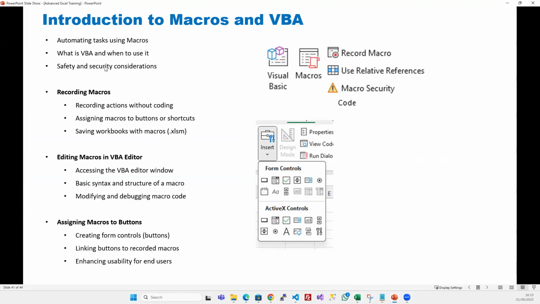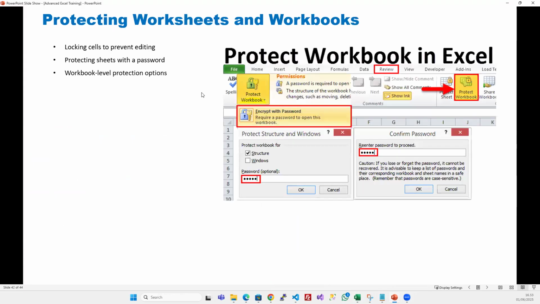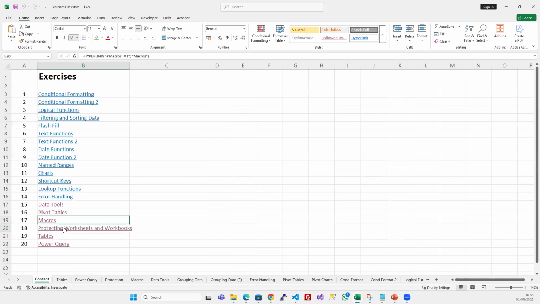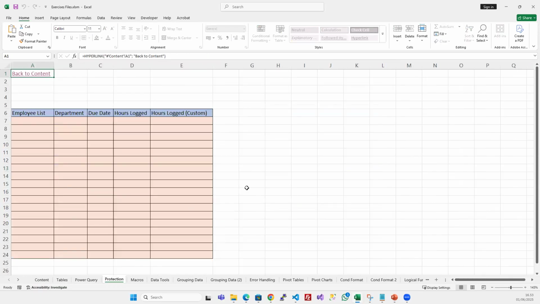All right. So I've just explained to you how to use macros, how to record, how to change a macro in the VBA editor, okay, and how to assign macros to buttons. Great. Now we move to another topic, protecting workbooks and worksheets.